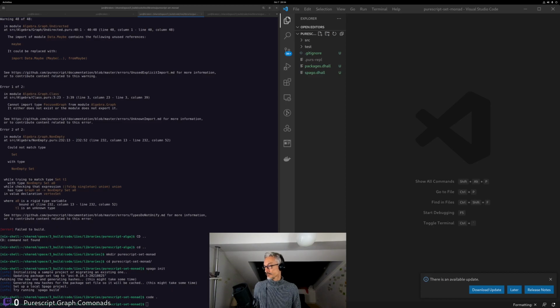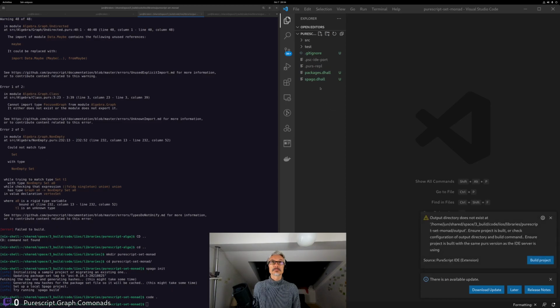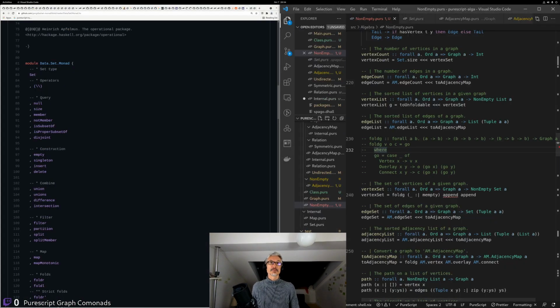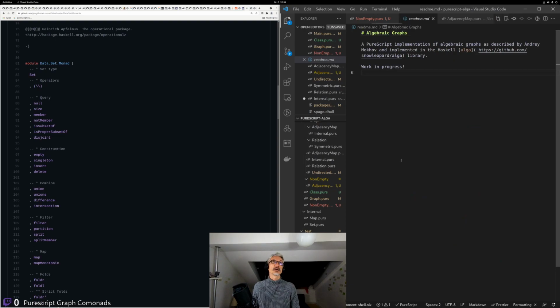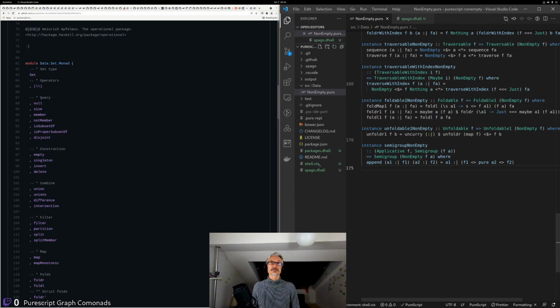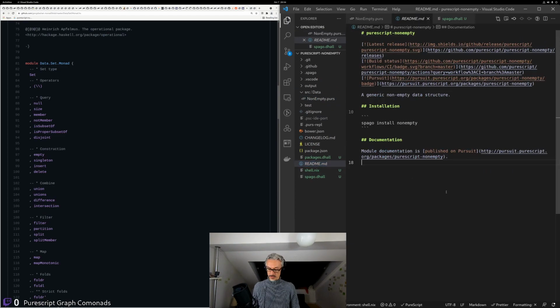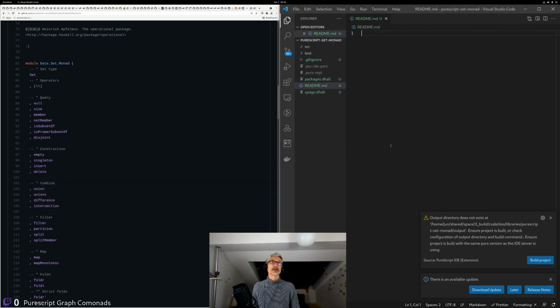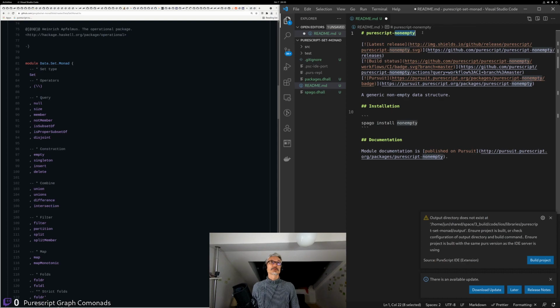So screw it with me. Let's make it in the PureScript README style. That's not really how PureScript READMEs look like normally. It's more like this. PureScript set monad.